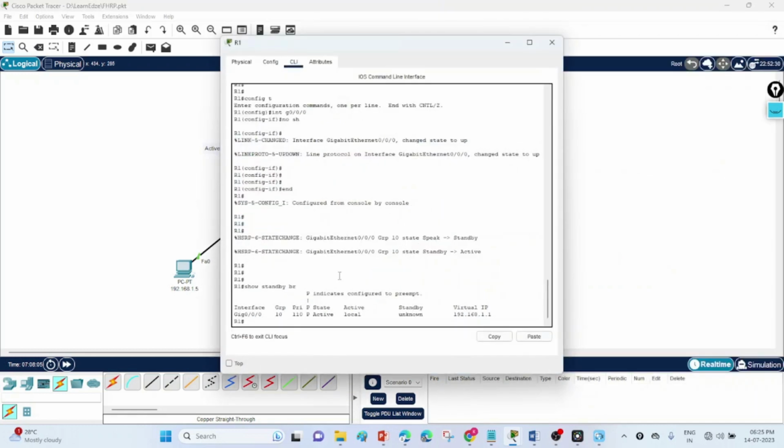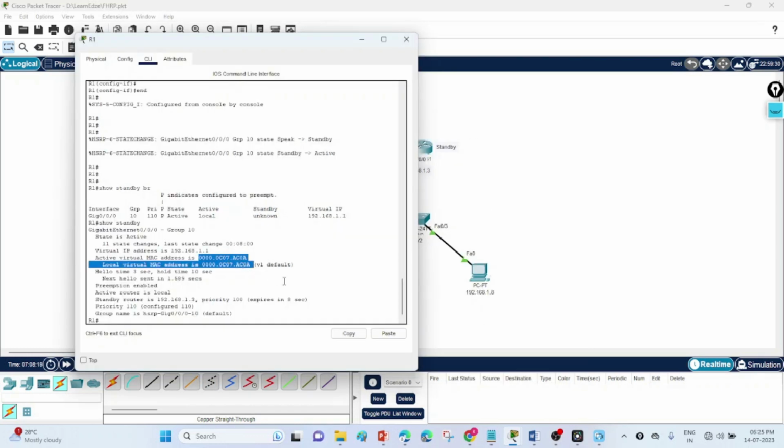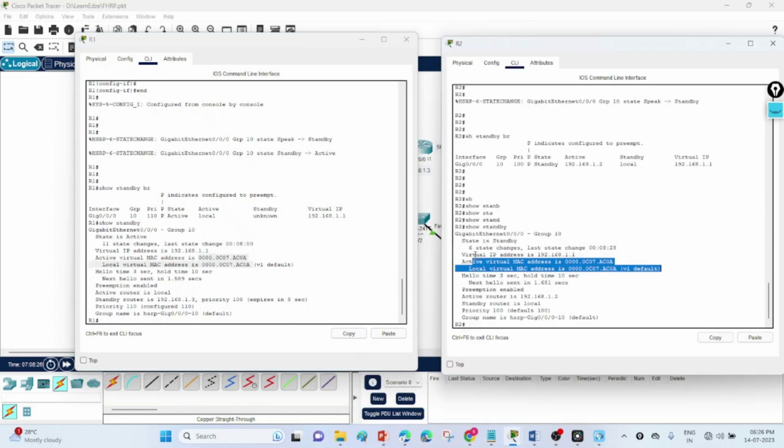If I go to router R1 and run the same command, show standby, as you can see here also the virtual MAC address is 0C07AC0A. Similarly in router R2 also, 0C07AC0A is the MAC address. And here one more thing: hello time is 3 seconds, hold down time is 10 seconds. This hello time and hold down time are very important from the HSRP point of view.